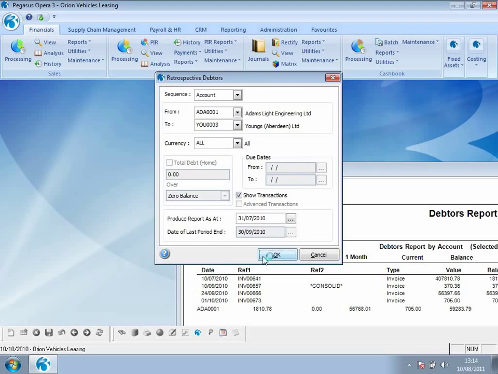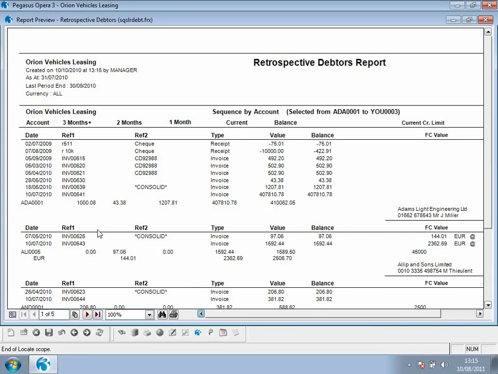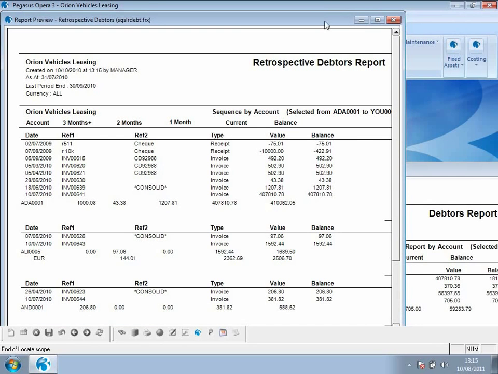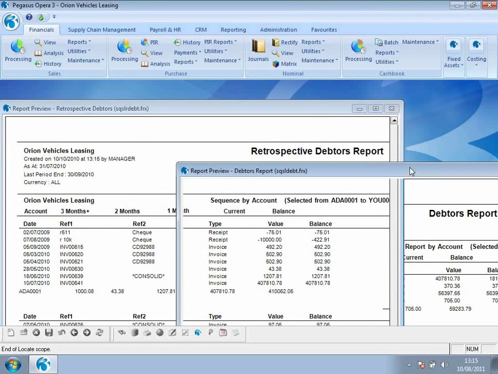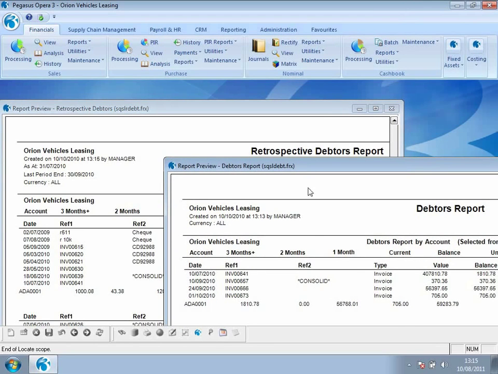So if we click OK, and we'll send this report through to screen, there we can see I've been presented with my retrospective debtors report as at the 31st of the 7th 2010. So by entering that date, this report has run as if it had been run on the 31st of July 2010. This means that it's only included transactions, invoices, credits, receipts, plus allocations dated before the 31st of July 2010. So if we minimise this report as well, we can see that the figures are significantly different to the debtors report we ran as at today.